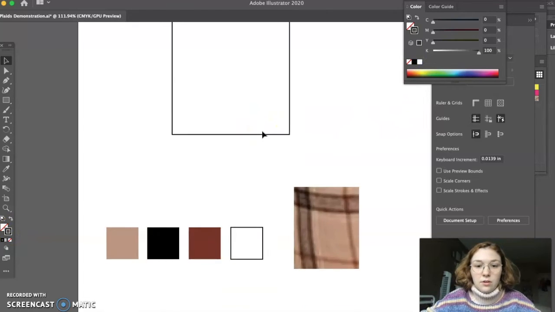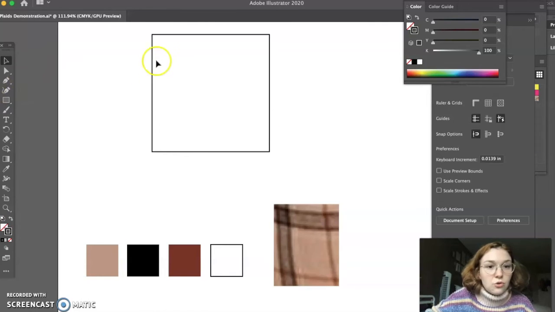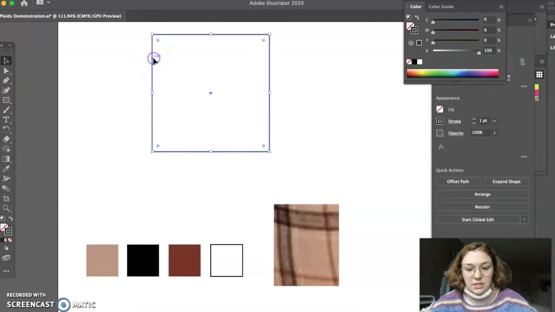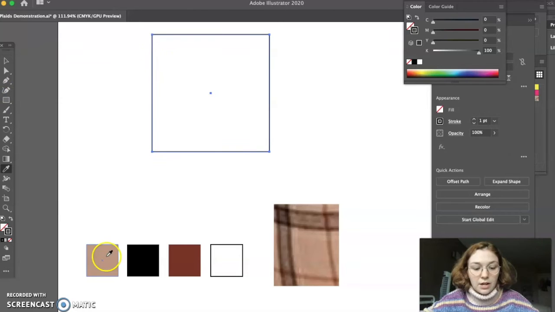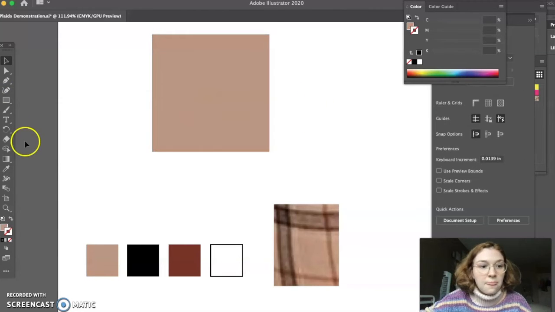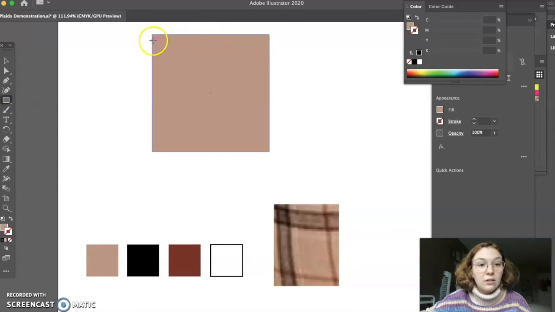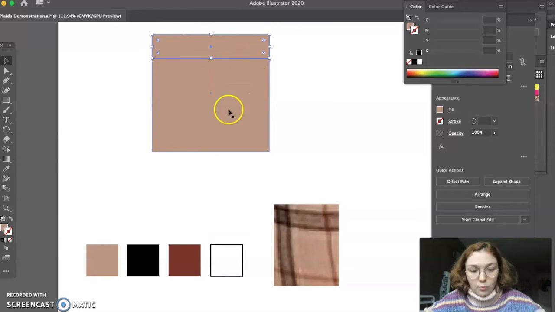So then next I'm going to select the background color. So for this case, it's just this taupe. I'm going to do the same thing with the eyedropper tool to select it. And then I'm going to just use the rectangle tool to draw rectangles exactly where I see them. So I'm going to start right at the top and just do 2 big black rectangles.